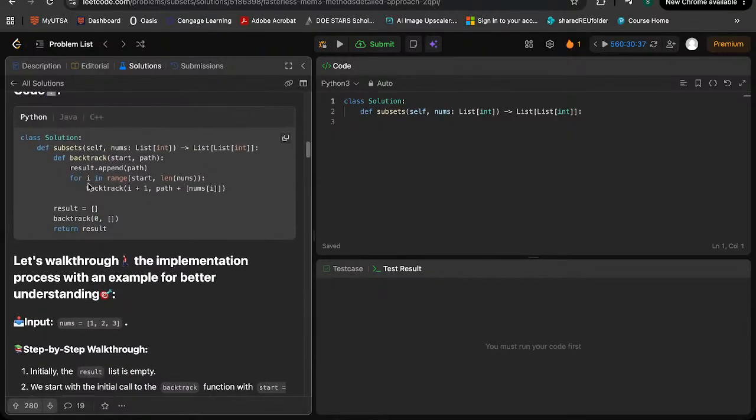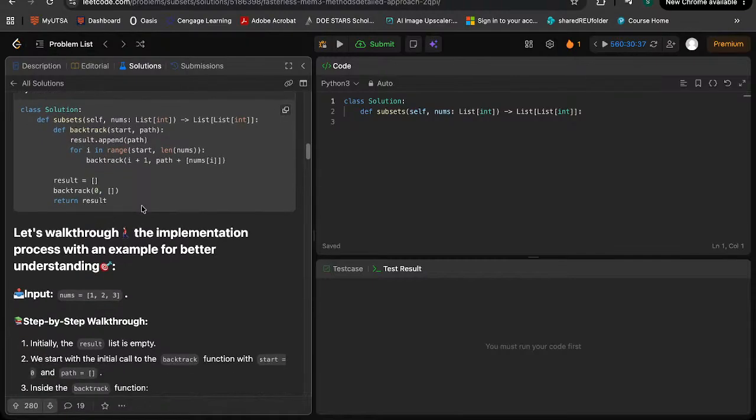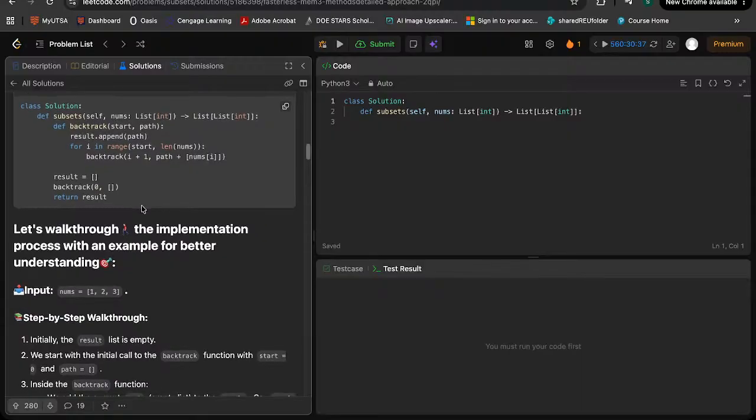Here, look at this. This looks more intuitive. Result is blank. Backtrack. Start and the path. Result list is empty. First append the path, and for i in start to the length of nums, backtrack, 1 plus.